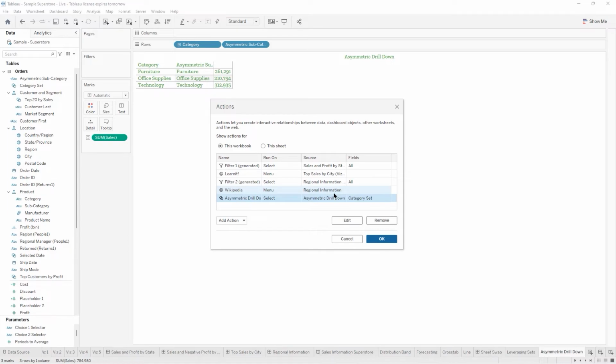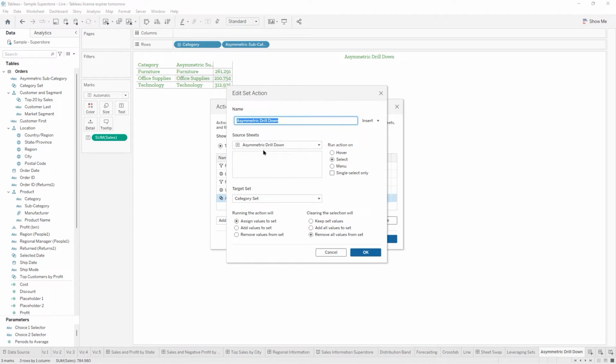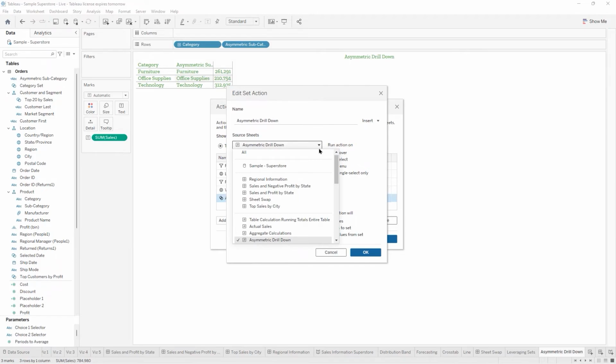So what we need to do before we do that is select it in this list and edit it. And all we have to do is change the source sheets. So it's a little bit of a pain. Again, it may work perfectly on your system, but I do have the latest version of Tableau and it's still not working. So I'm going to do the source sheet drop down, and I literally am going to select Sample Superstore.